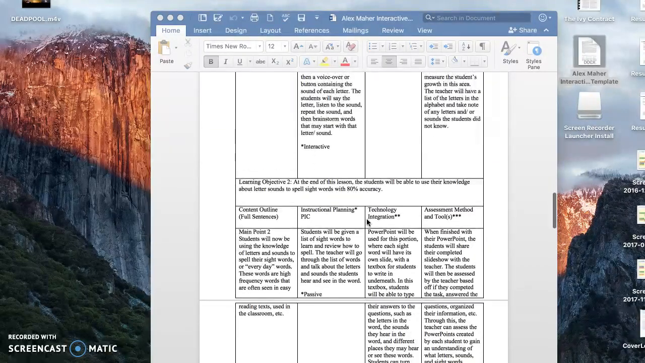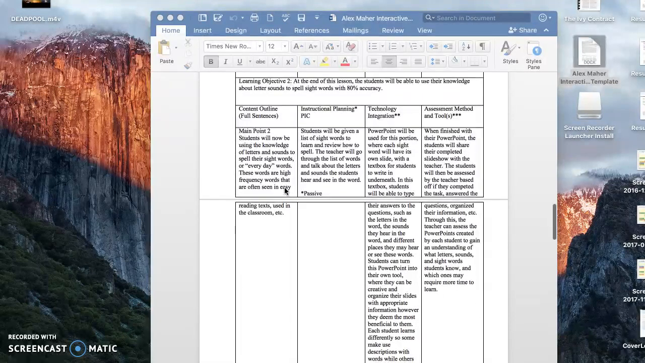And then in the next part of the lesson, the objective is at the end of the lesson, students will be able to use the knowledge about letter sounds to spell sight words with 80% accuracy. So in this part of the lesson, students are going to be taking their knowledge of letters and sounds in order to spell sight words. And sight words are high frequency words that students are going to see almost every day, and they're seen in easy books or around the classroom.